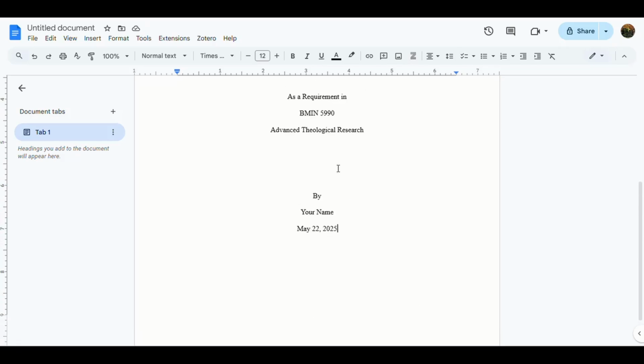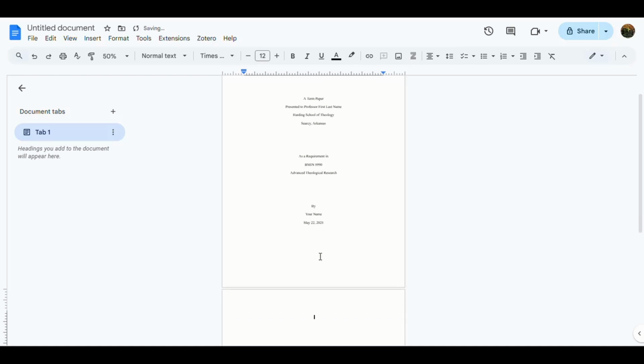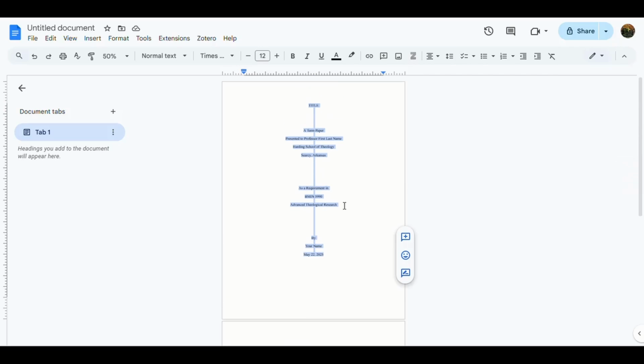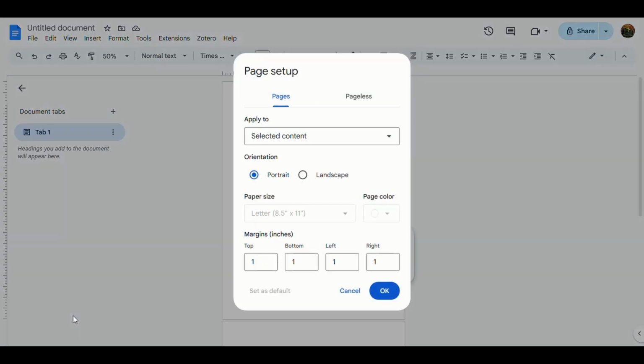Right now, our margins are set at 1 inch for top, bottom, right, and left. But the title for the title page needs to begin 2 inches from the top. So let's adjust the margin for the first page only. First, create a second page. Then select only the text from the title page, taking care not to pick up anything from the second page in your selection. Click File, then Page Setup.